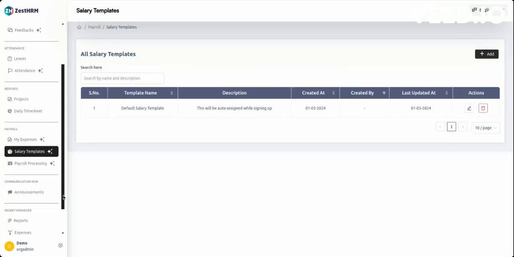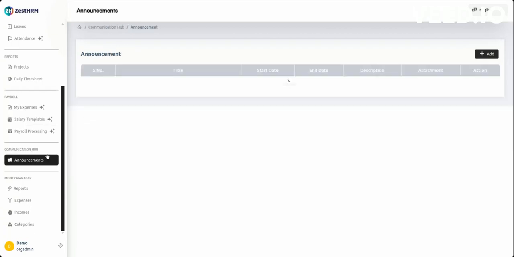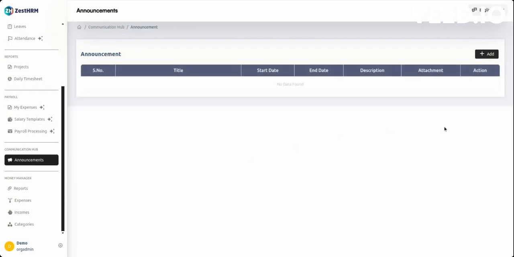Now we can move to the next part, that is the Communication Hub. So you can see the announcements. Here the employee can see all the announcements and all the events, like a birthday, anniversary, or any kind of event organized in the company, like Diwali or Navratri or Christmas. The employee can see them in the announcement part.